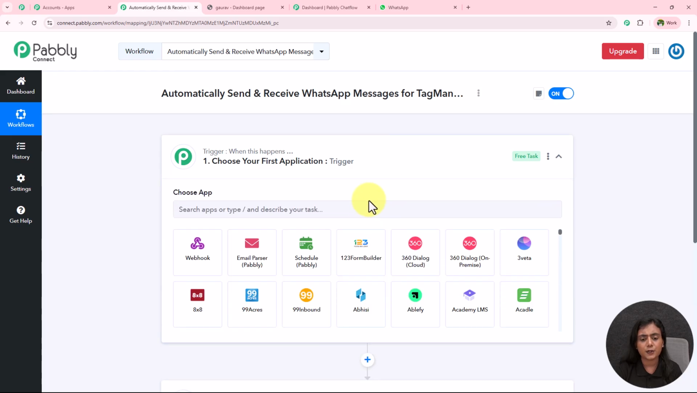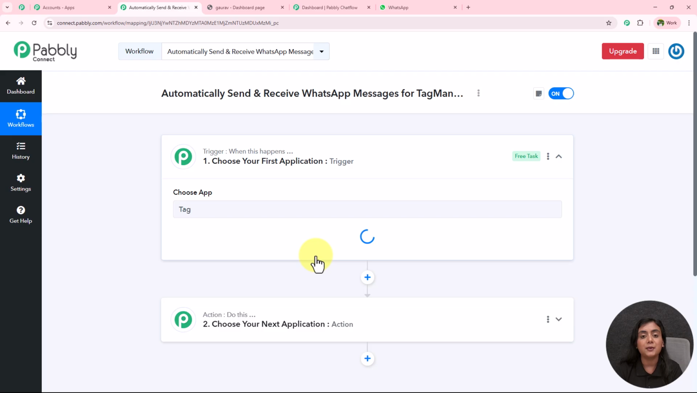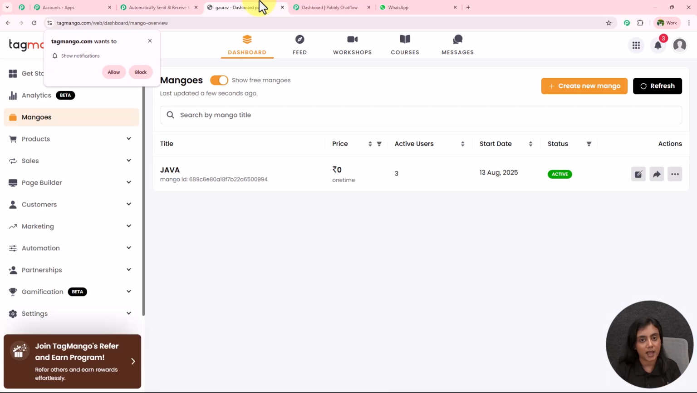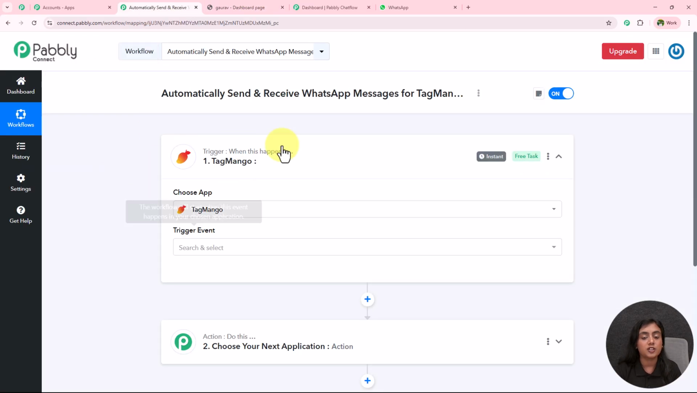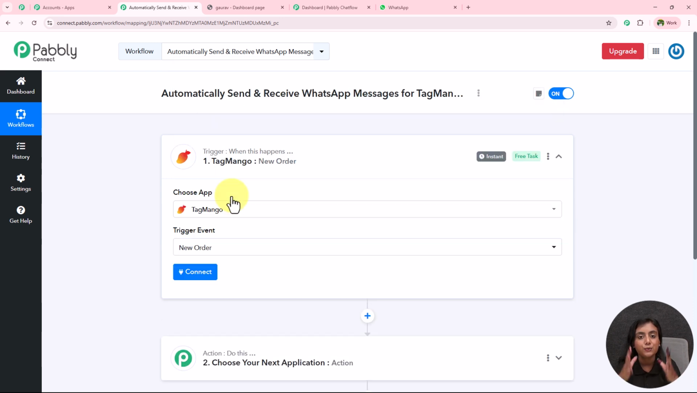Okay? Firstly, we're going to set up our trigger step, and for the trigger application, I'm going to select TagMango. Over here, what I want is that as soon as a new order has been placed on my TagMango account, I want this trigger to capture the response of that. That is why for my trigger application, I've selected TagMango, and for the trigger event, I'm going to select what? New order, okay? As soon as a new order is placed by any of the customers in my TagMango account, I want this trigger to capture the response of that, okay?